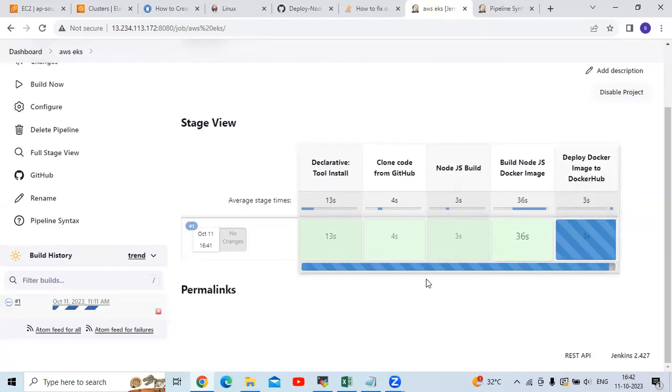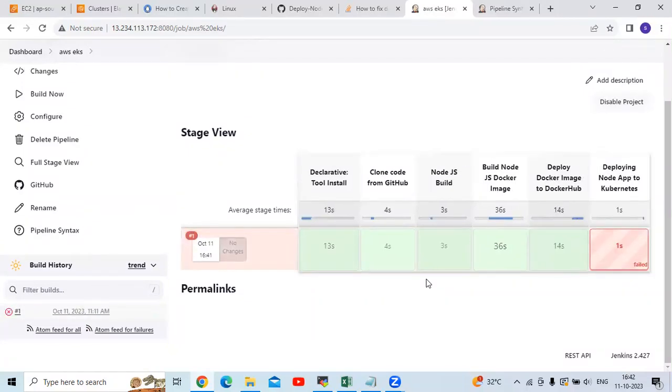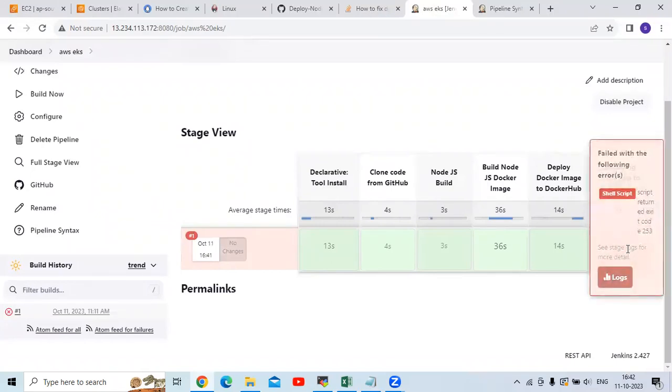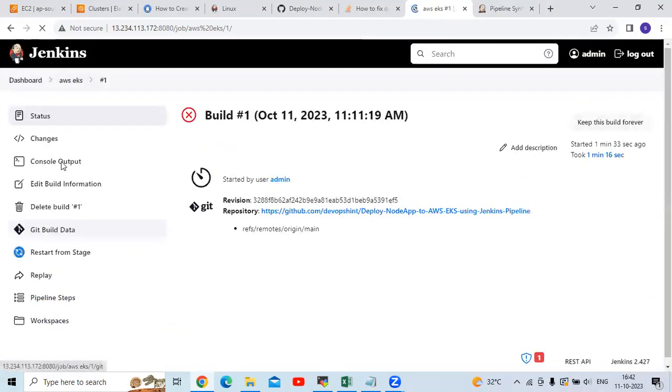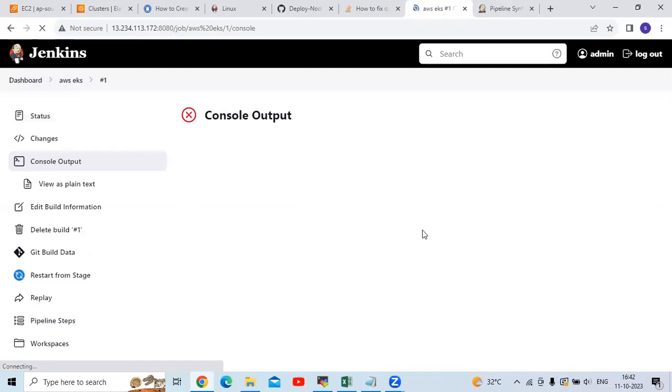Yeah, it's done. Now the next step is deploy Docker image to Docker Hub. It's failed. Why? Let's check the logs. So in logs, go to the job and then console output. In console output, let's check the error.